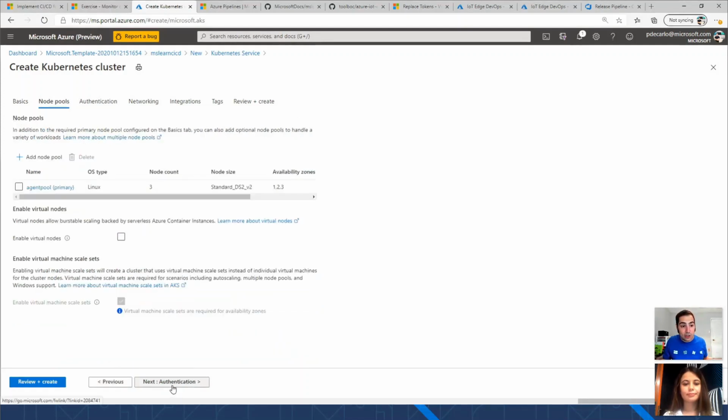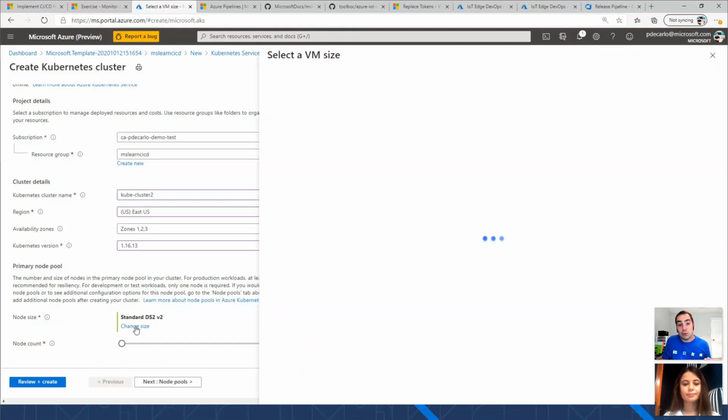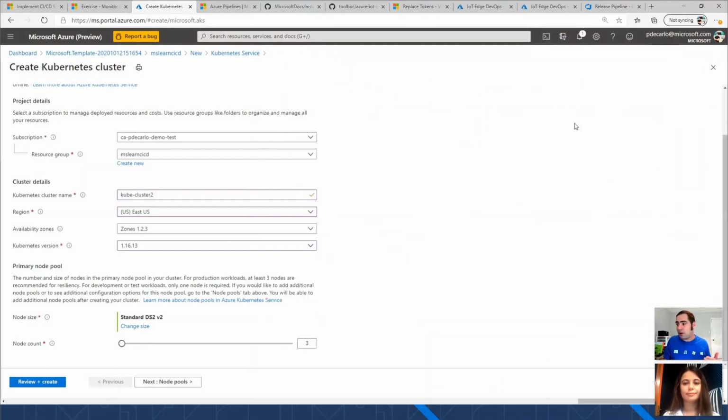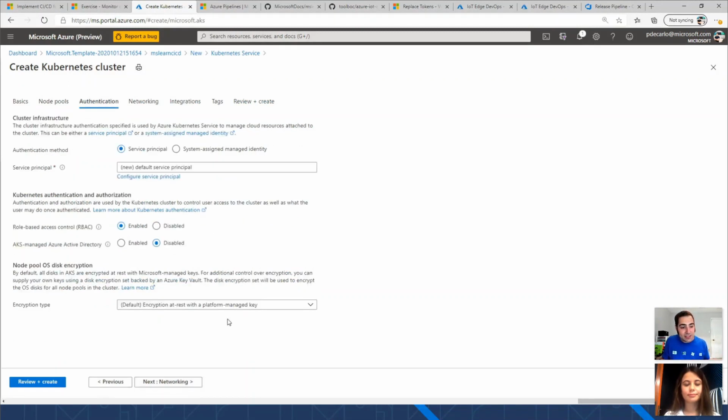We'll go ahead and go next to node pools. And essentially, you can configure here, on the previous step, what type of VM you'd like to deploy as part of your Kubernetes cluster. We're going to use DSV2 VMs. These will essentially have 7 gigs of RAM, 8 data disks, and just really a lot of horsepower to be able to throw our virtual devices at it. Once we've done that, we'll go ahead and click next to the authentication step.